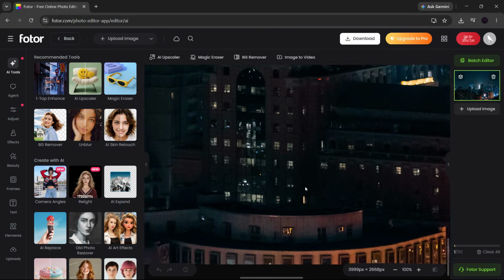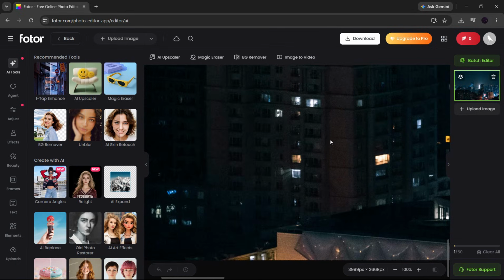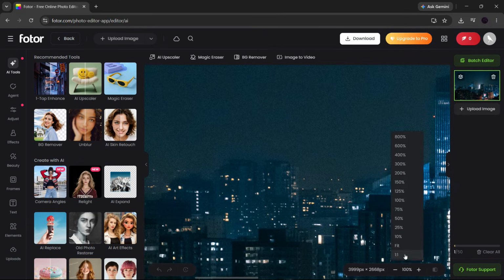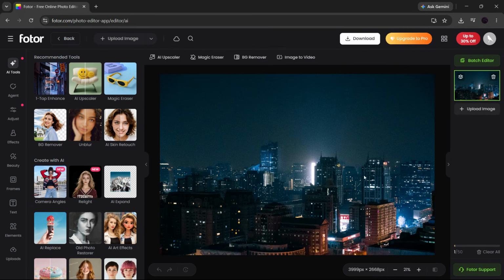A good workflow is to zoom in when you're making detailed edits, zoom out to check the overall layout, and use the spacebar pan tool whenever you need to move across the canvas. These simple controls can save you a lot of time and make editing feel much more natural.